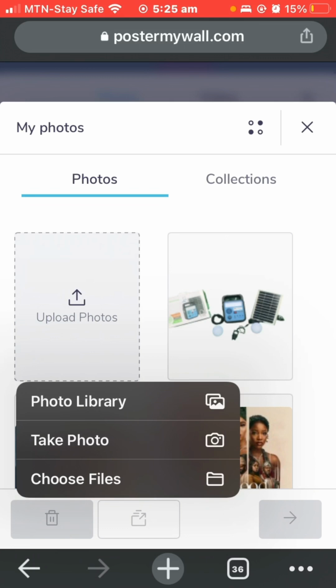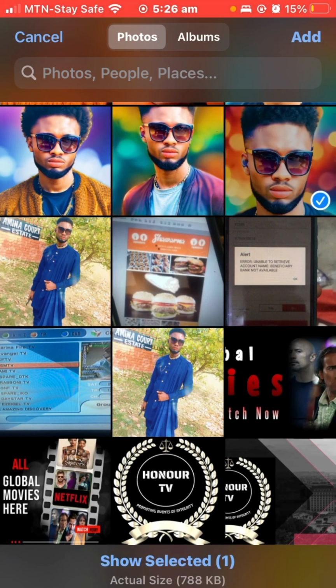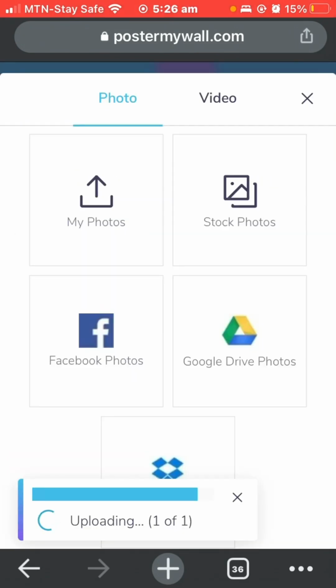Then it asks you photo library, choose file, just go to photo library. You scroll, we have a lot of pictures there. Let me assume I want to pick one of my pictures. Let me say I pick this particular one, then I add. So it's uploading. I'm going to wait for a while for it to upload.